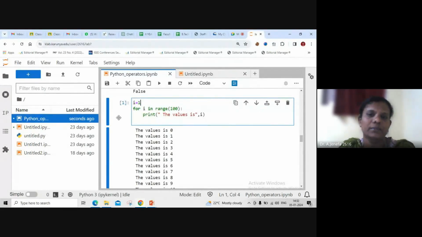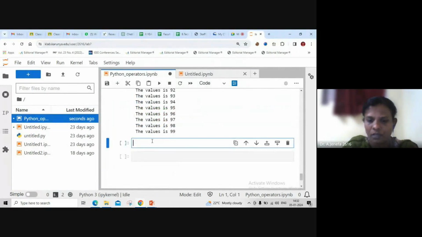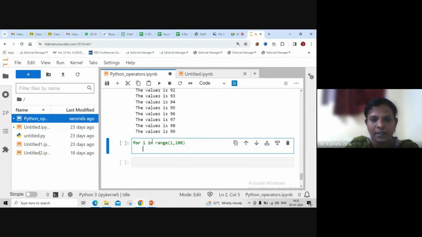What's the second method that we have discussed? In the first method, I have given only the final value. In case you want to give the starting and ending value, how can you do it? For I in range of 1 comma 100. Either you can initialize the value outside of the for loop or else inside the for loop. In two ways you can use the range function in a for loop.